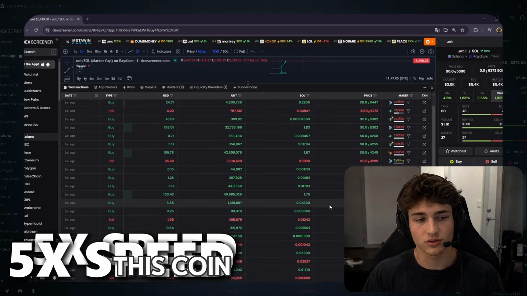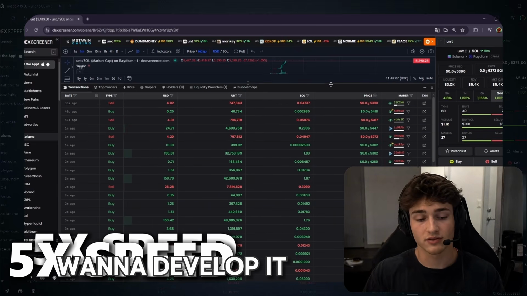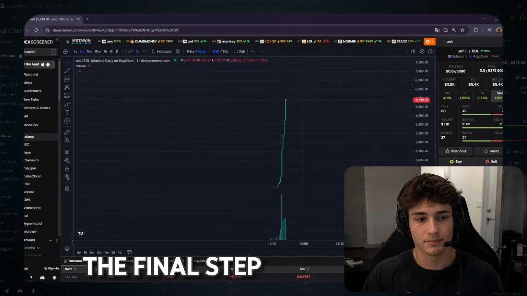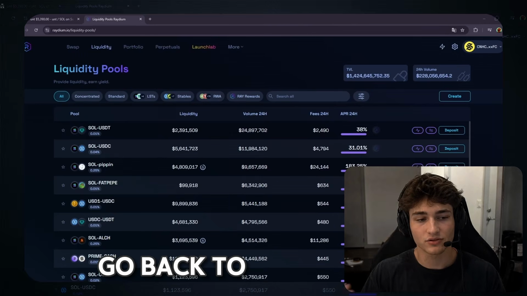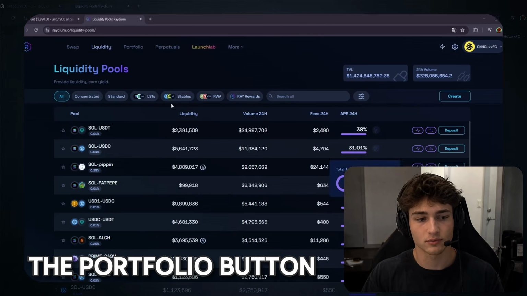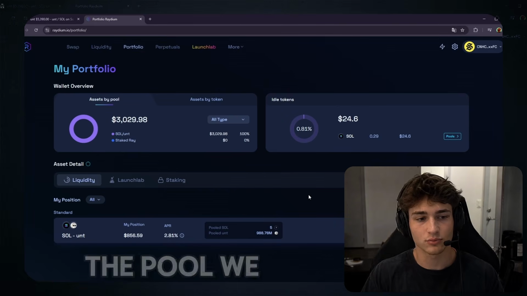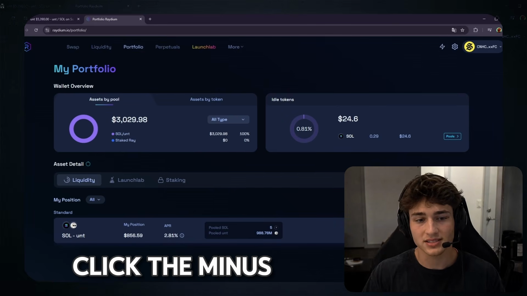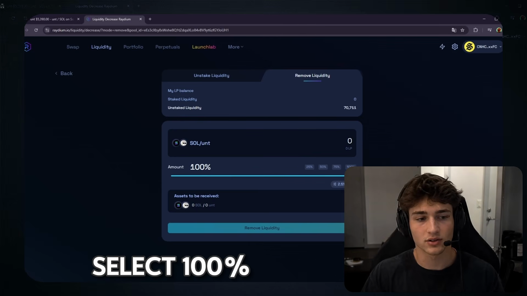Since I created this coin just as an example, I don't want to develop it further, so let's take the final step. To do this, go back to Raydium and click the Portfolio button. Here, we'll see the pool we created earlier. Click the minus sign on the right side and select 100%.